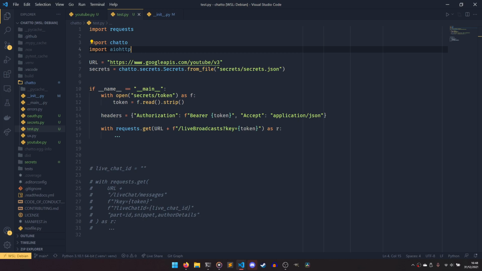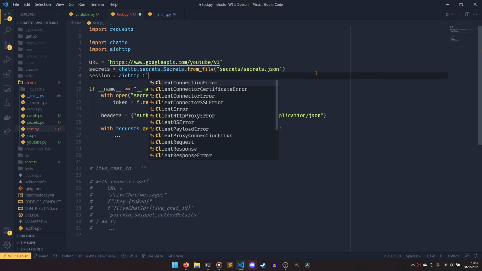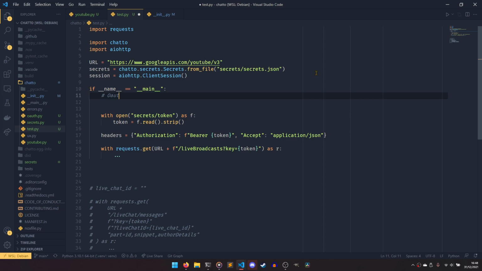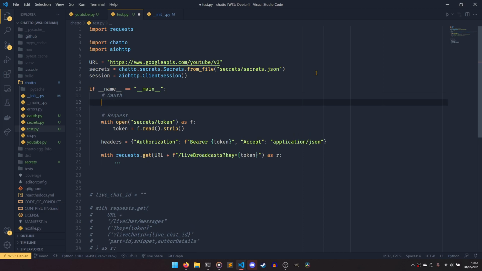And then we've got, so you have the session equals http.client session. I don't think we pass anything in there, do we? No. And then we do, okay. So this is now OAuth stuff, and this is now, you know, request stuff.